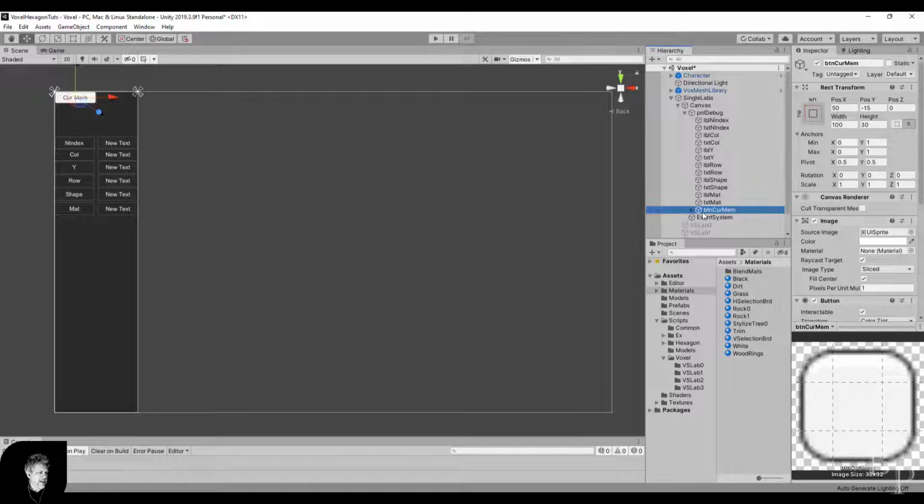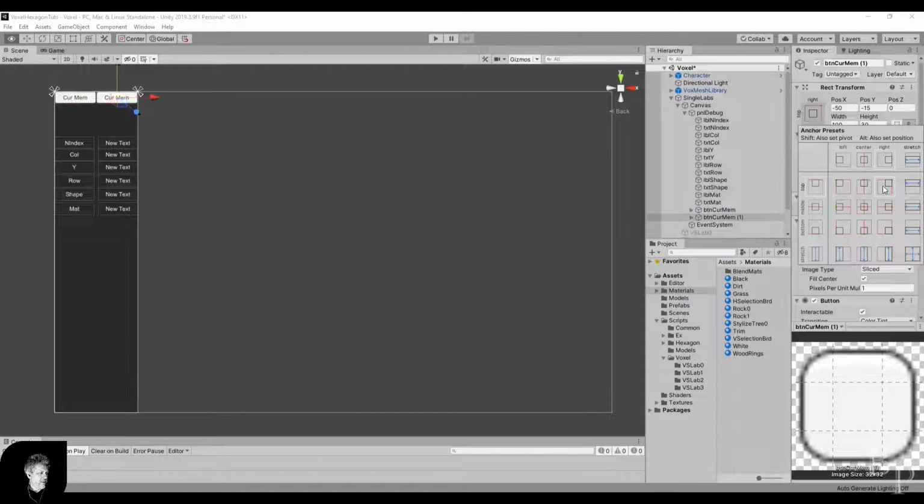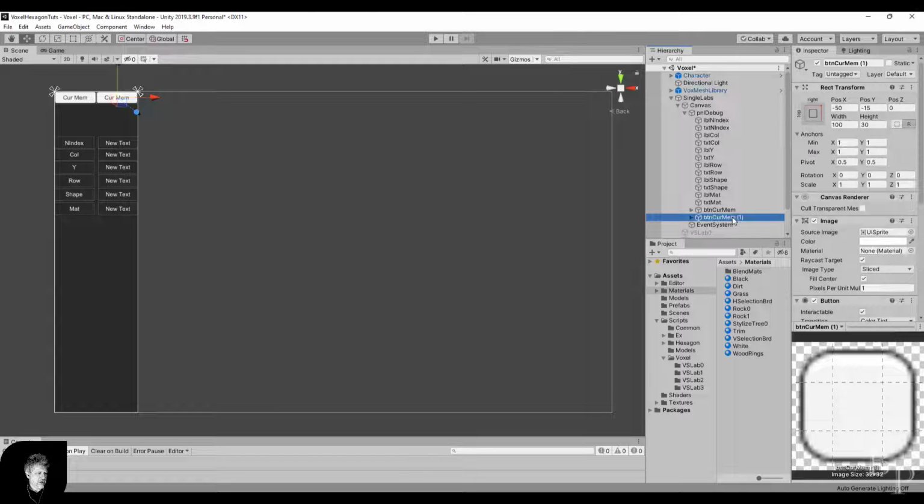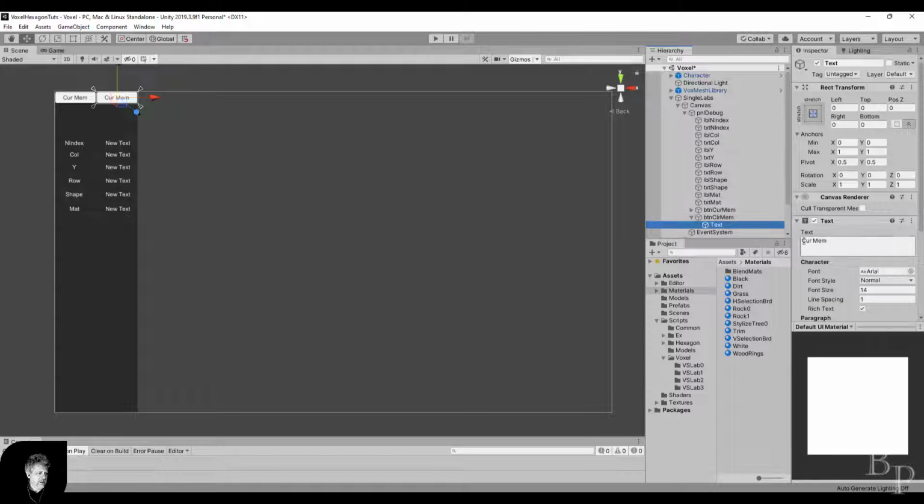Select the button, make sure you don't select the text, and Control D to duplicate it. And you can do that to select it to the other side. BTN CLR mem. Clear the memory. Change the text to clear memory, CLR memory.